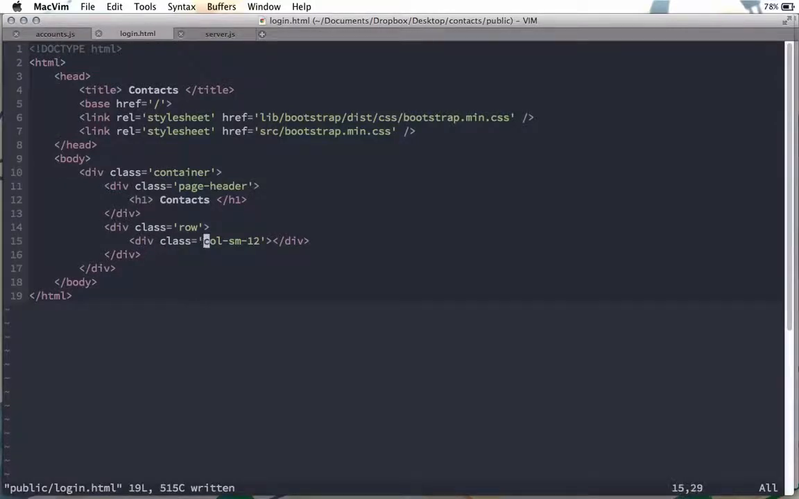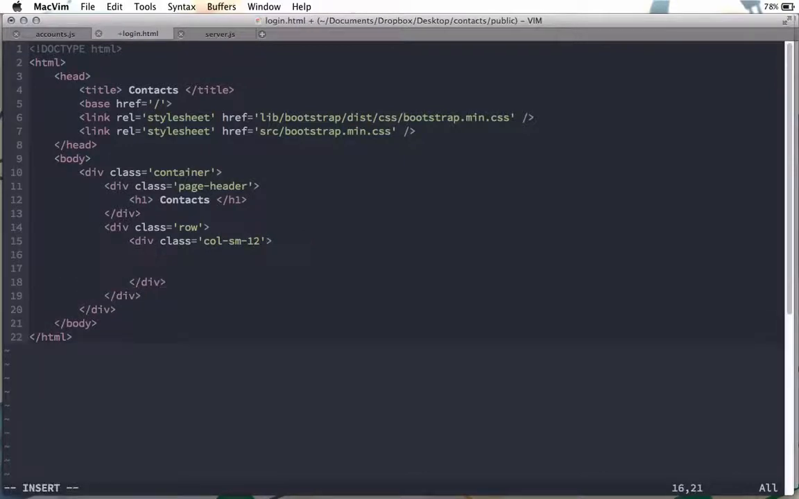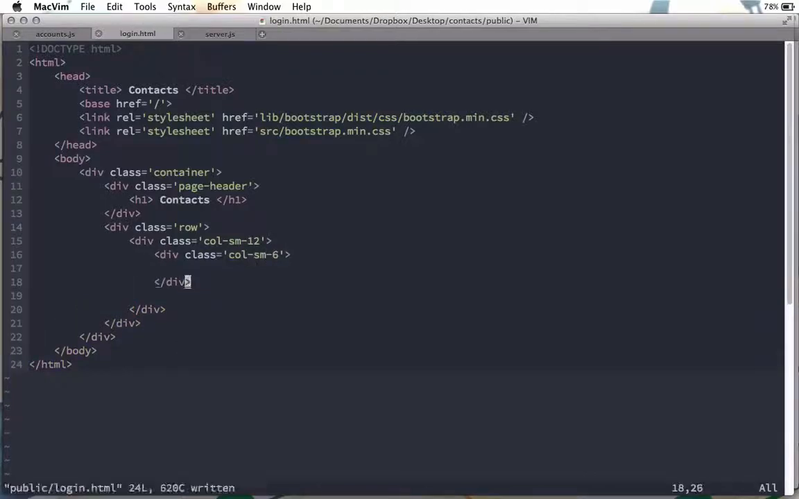Now, inside of where we originally put our views, we want to add our forms. And the two forms will be pretty much identical. So we'll make the first one, and then we can copy the second one. So we'll say div class col-sm-6. So we're going to have each form taking up half the page. Then we'll have an h2, and this one will say login.